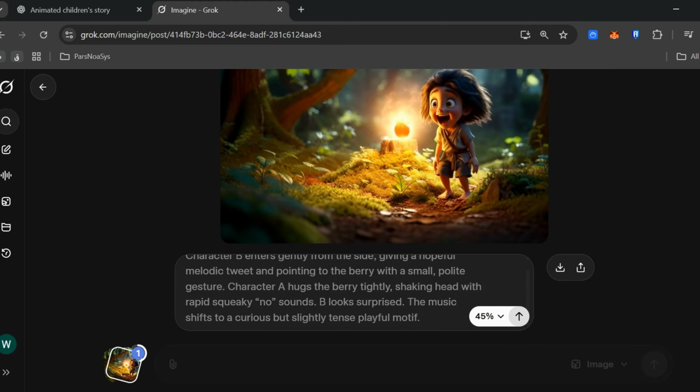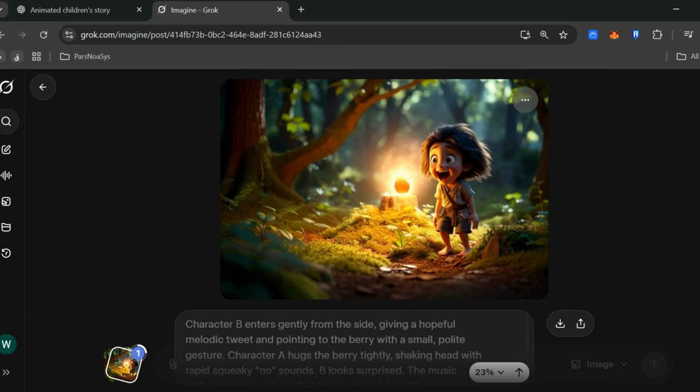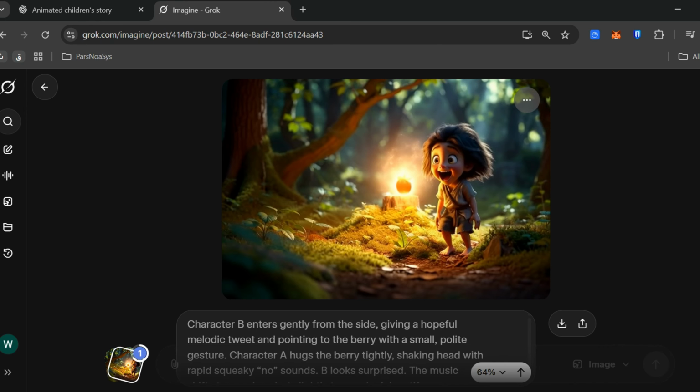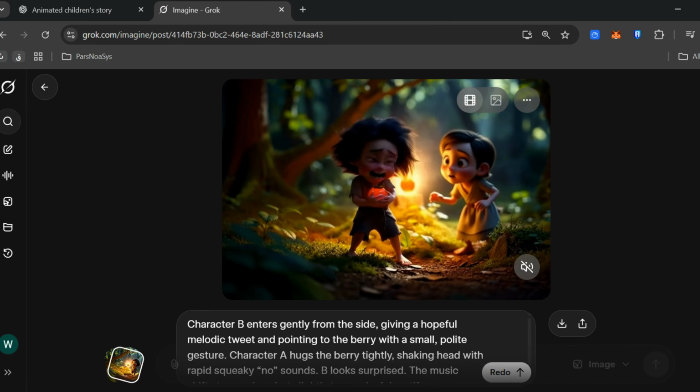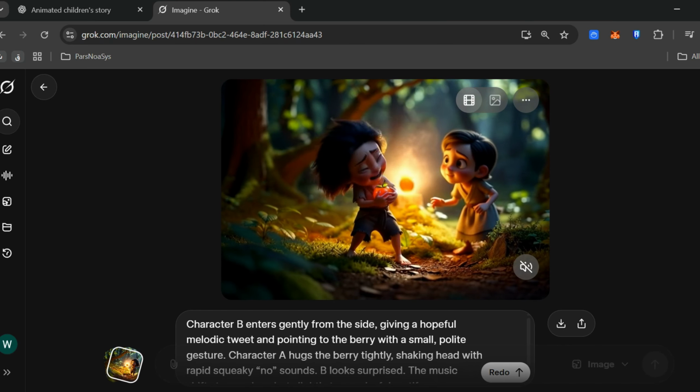By uploading that final frame, we ensure that Scene 2 starts exactly where Scene 1 ended. This makes the transitions perfectly smooth when all the clips are placed together later. And here we go. Our second scene is now generated, and as you can see, it looks just as natural and beautiful. Download the video.